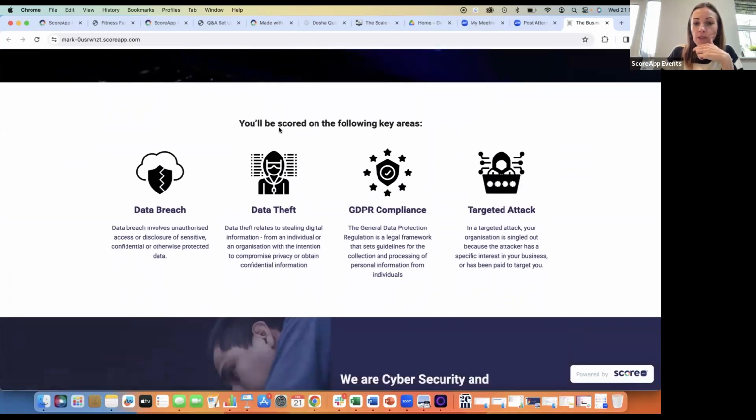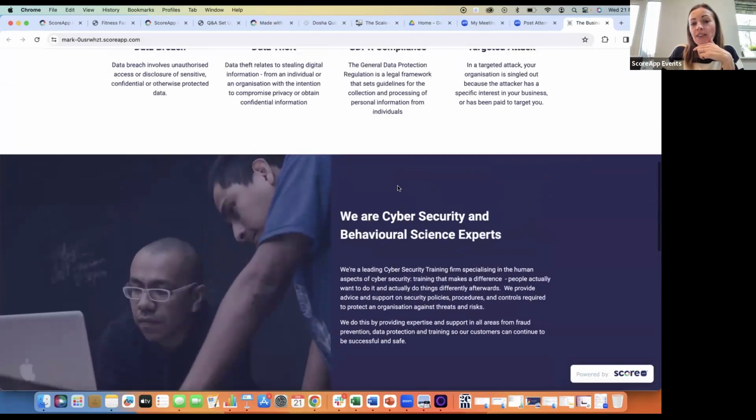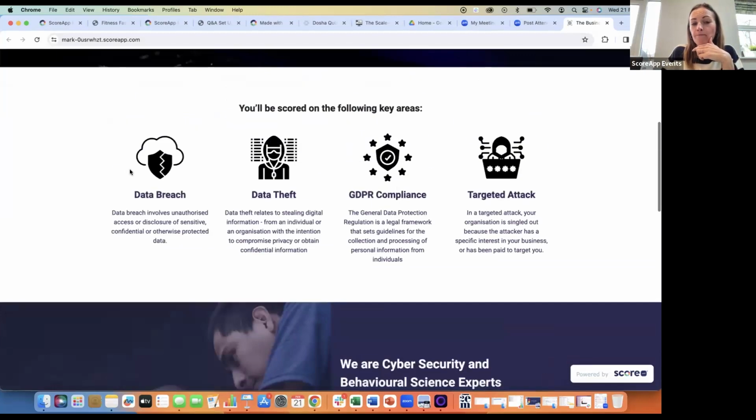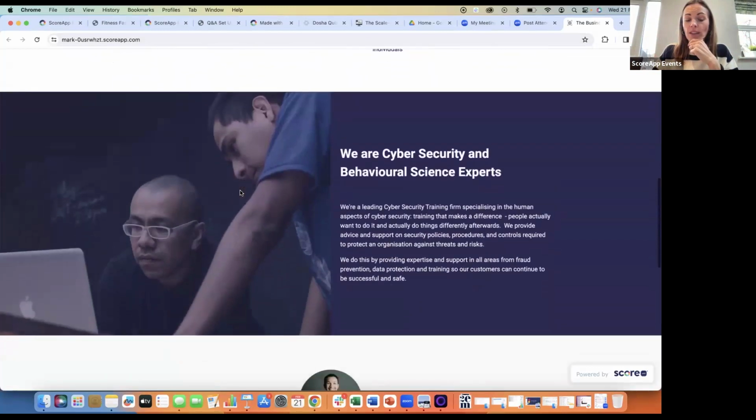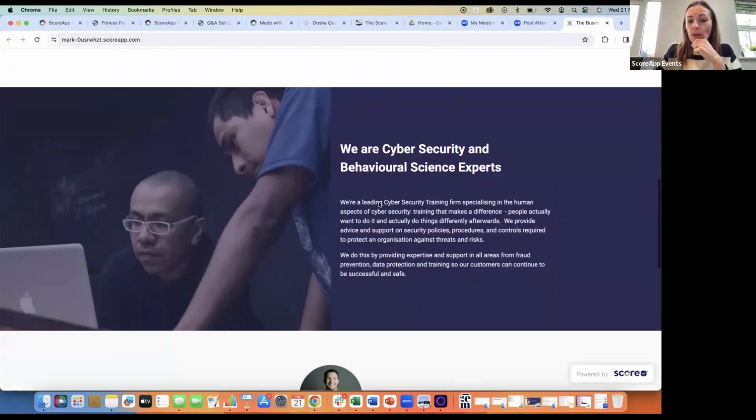So you'll be scored on the following key areas: data breach, data theft, GDPR. So that's just introducing more about the categories, and this could become a how it works section. Or you could add that section as well. So you know the questions, you're going to get your score, and then start to showcase what they're going to get at the end. If you can screenshot any of those results, like in those examples that we showed you, that can help strengthen it as well.